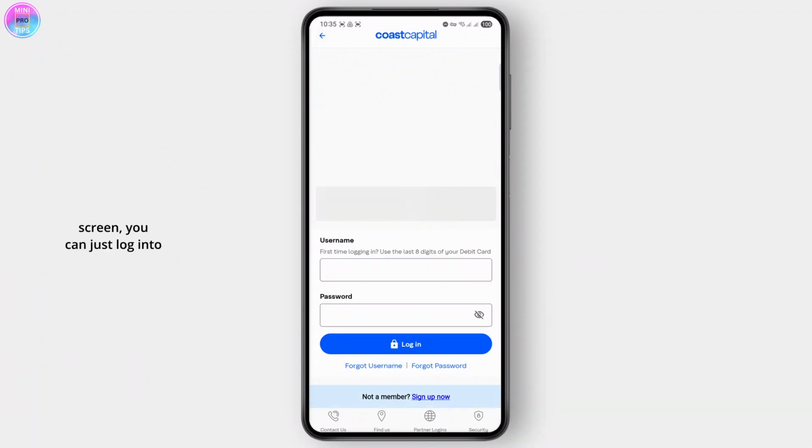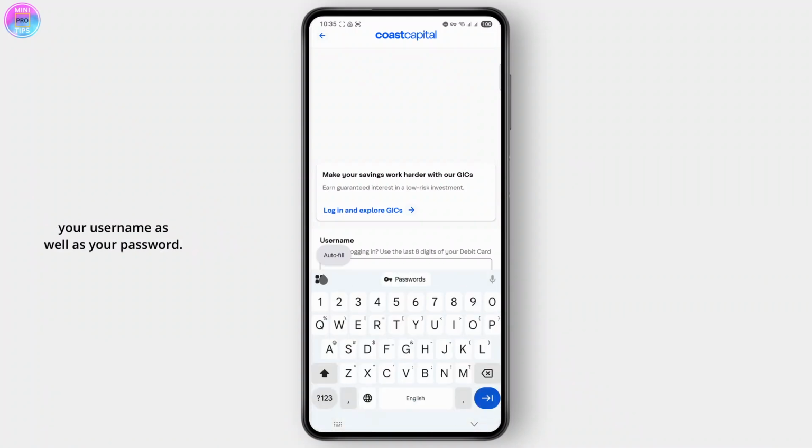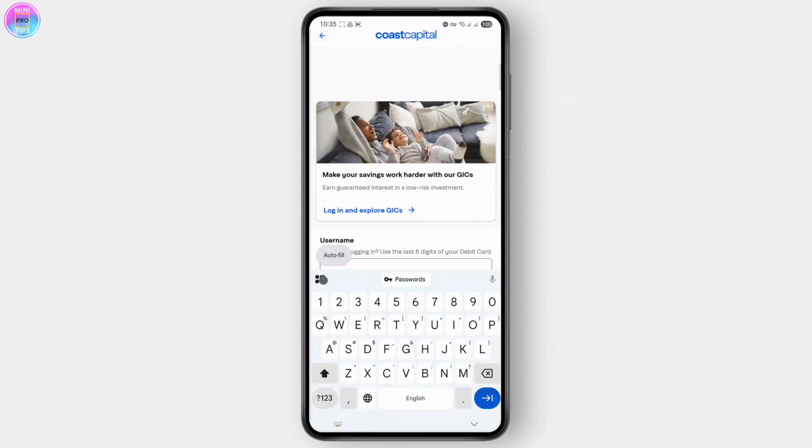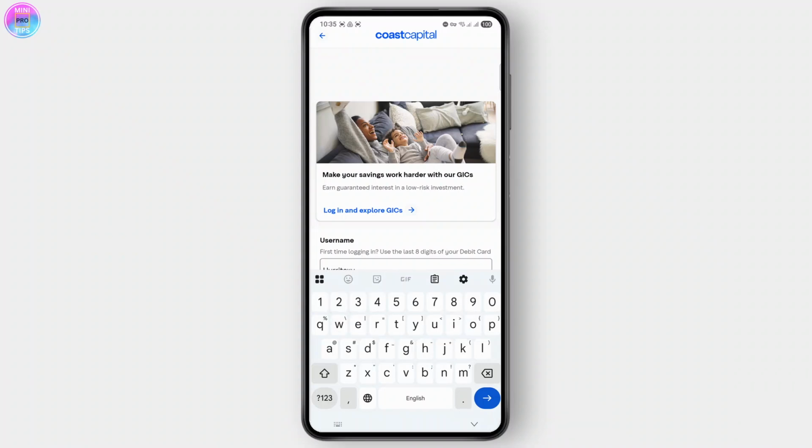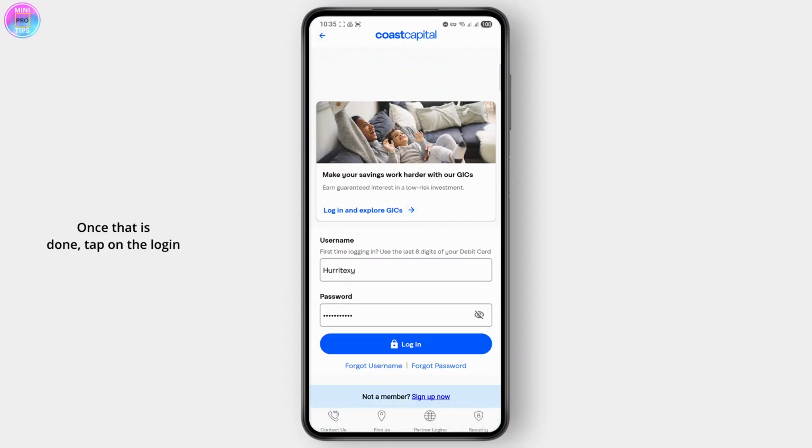Then on the login screen, you can just log into your Coast Capital mobile app using your username as well as your password. So let me just quickly head over here and enter my username. And then you can just go ahead and enter your password. Once that is done, tap on the login button down below. And if it's your first time, you can sign up for a new account.